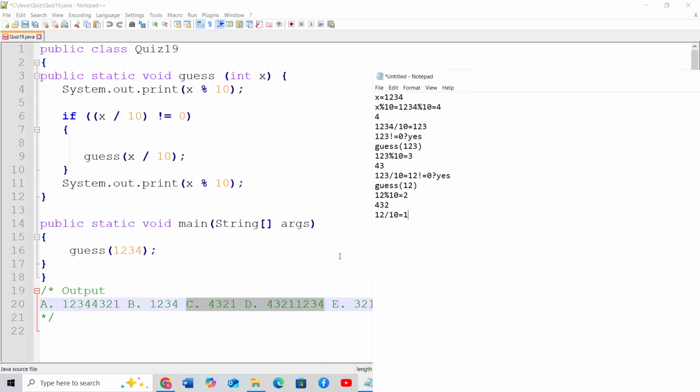2 was the remainder, 1 is the quotient. So is this not equal to 0? Yes, it's not. 1 is not equal to 0. I can go to the if condition again. Now, the if condition says go to the function guess and do what? X divided by 10. So x divided by 10 will give me 1. Fine. So I go back and I call myself, the guess function, again.